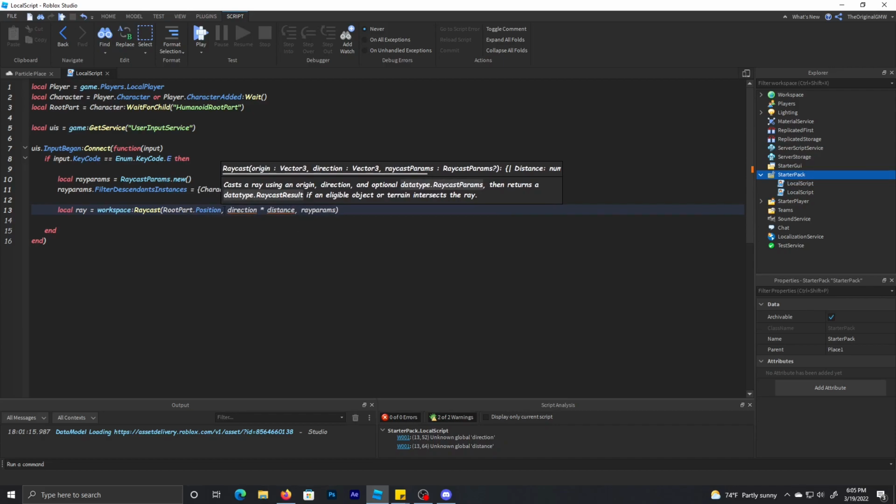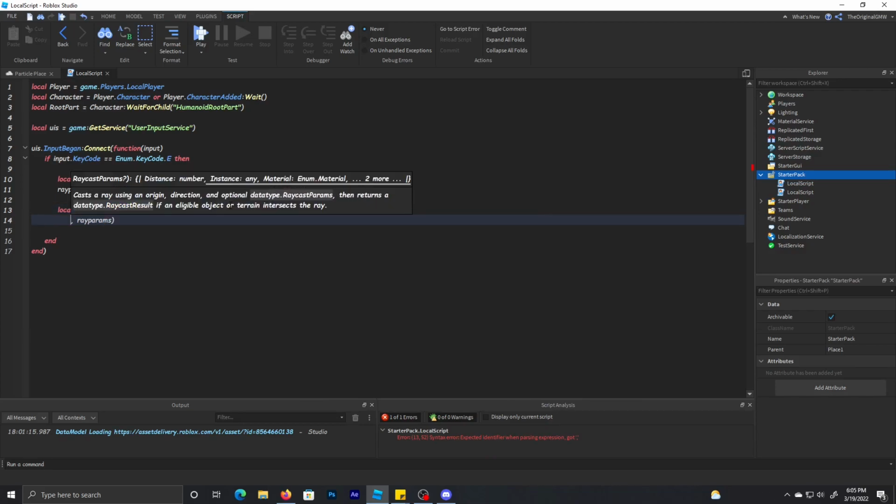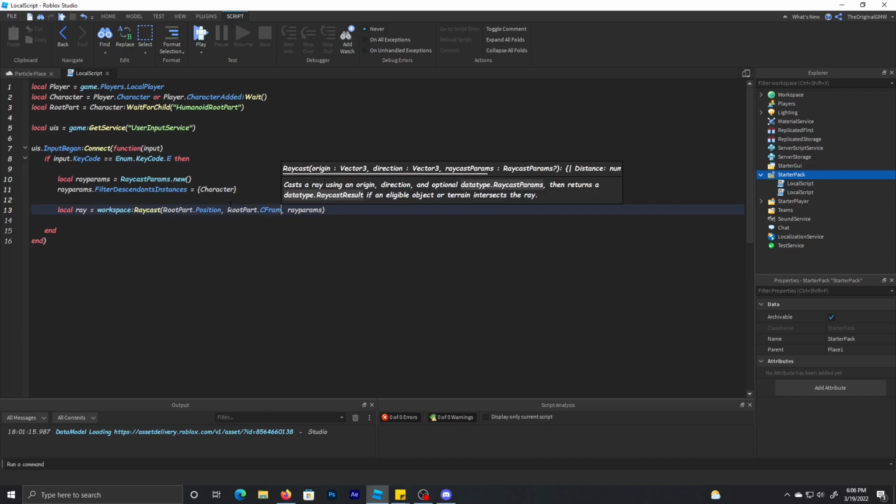Now the direction we need to do is root part dot CFrame. And then I want the Raycast to go down. So I'm gonna use UpVector times negative 10. That tells it to go down 10 units or 10 studs.